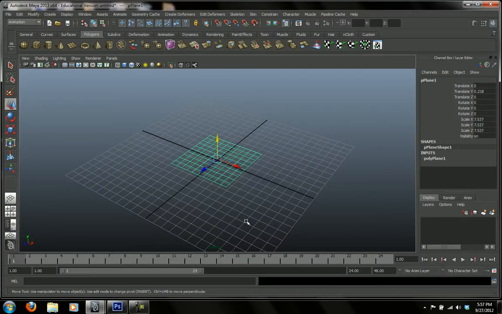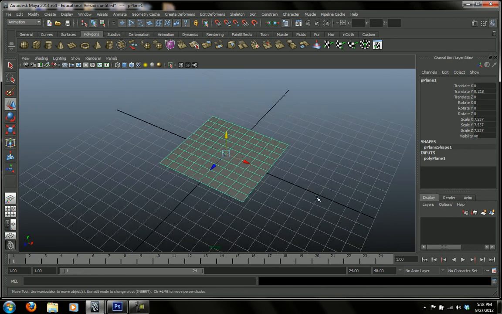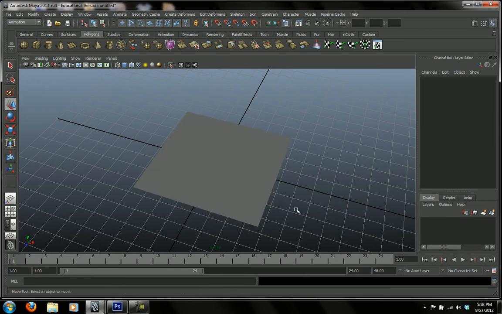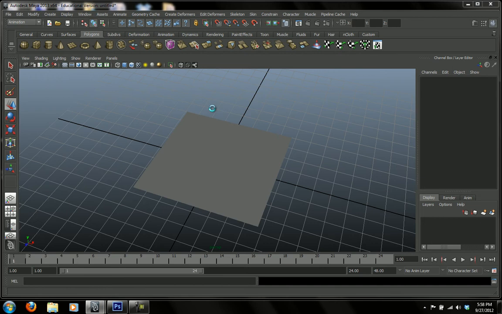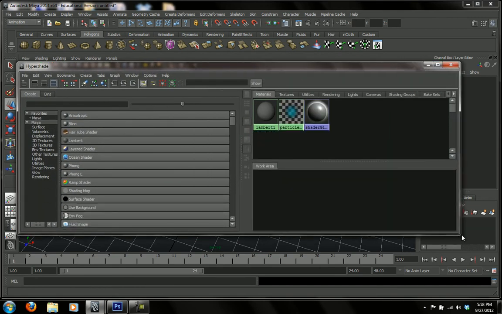So what we're going to do here is I have a plane, just a poly plane here, with just a random amount of geometry, and I'm going to press 6 to have shaded textured mode up here. The first thing I'm going to do is open up my Hypershade. We go into Window, Rendering Editors, Hypershade, and the Hypershade looks something like this.